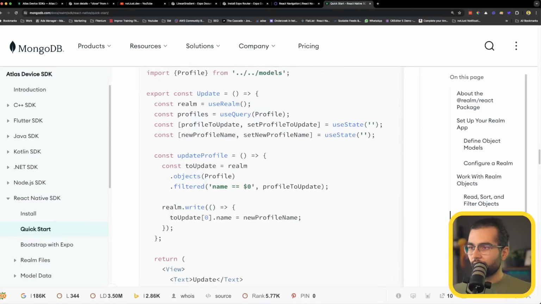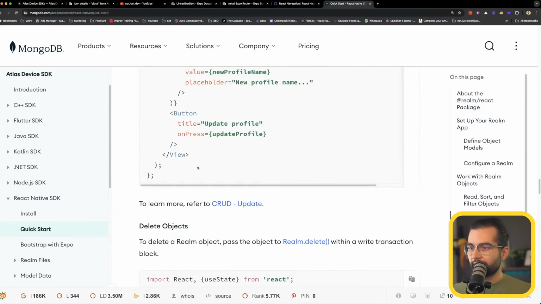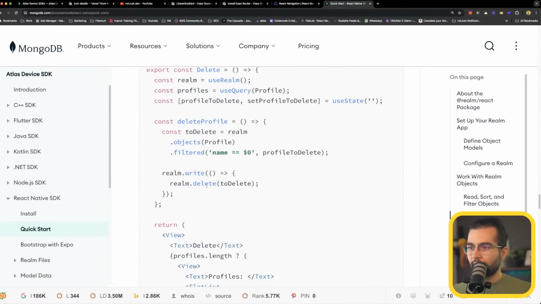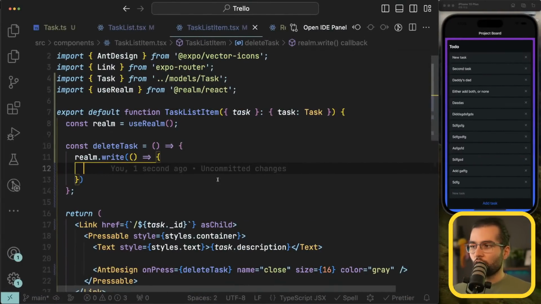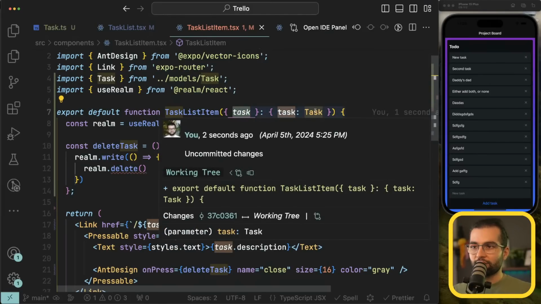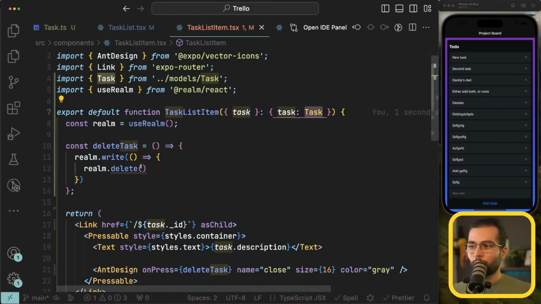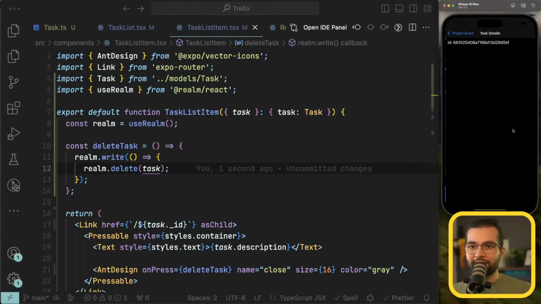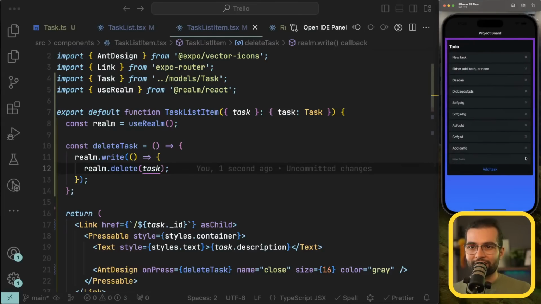This is for updating objects, and where is it? Deleting objects is realm.delete and the object that we want to delete. So simply realm.delete, and here we provide the task that is of a type task that we want to delete. Just like that, if I start deleting things, we are actually deleting them, as you can imagine.